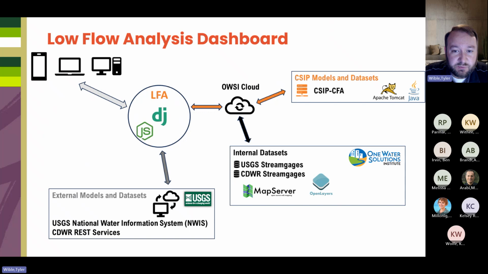The fun part is that we actually have a pretty straightforward workflow. So you can pull this up on your phone, you can pull this up on your laptop, you can pull this up on your desktop, and you land on the low flow analysis dashboard. What that does is interact with two different sets. It interacts with external data sets and resources like USGS, specifically their National Water Information System for monitoring location metadata, as well as their data sets themselves, so you can get real-time and historic discharge information, right?